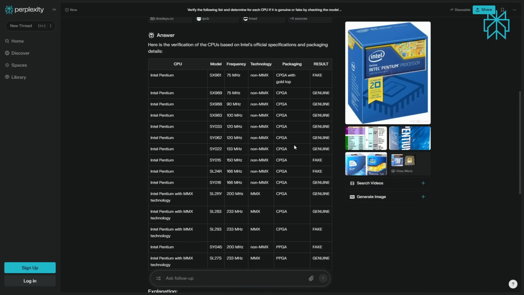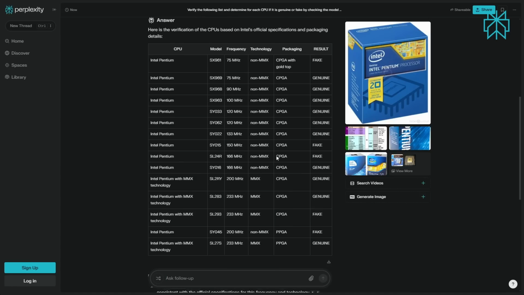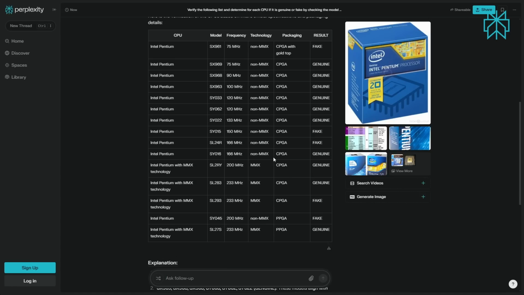And so we have a mix. Interesting. So the first one again is fake, probably because of the gold top. Then we have all genuine, genuine, genuine. That's correct. And then it complains about these 2. Okay, so I don't think these 2 are fakes, but it labeled them as fake.